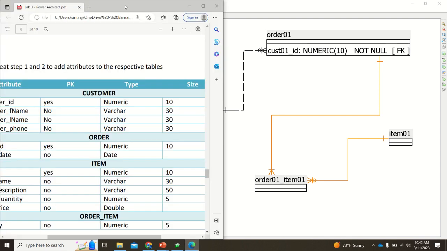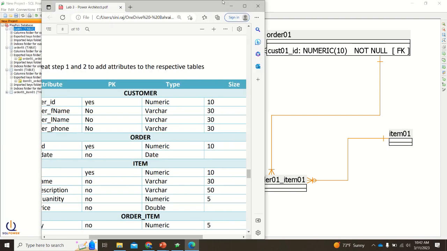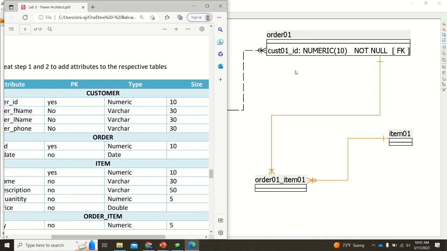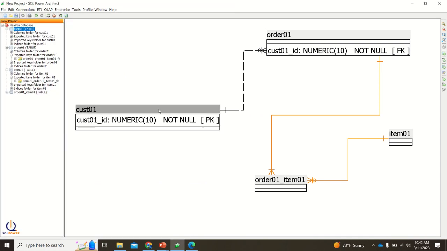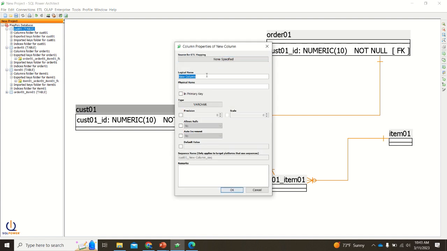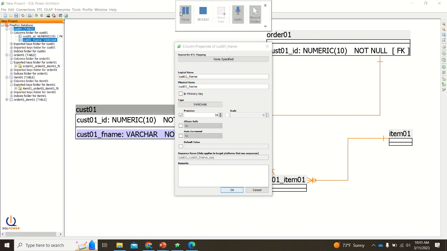Now what is the next one? The next one is basically the first name, the last name, and the phone number. So you can click over here and simply give a click on the table and click C. So you will have this customer last name and first name. So you can add all those, and I'll get back to you.